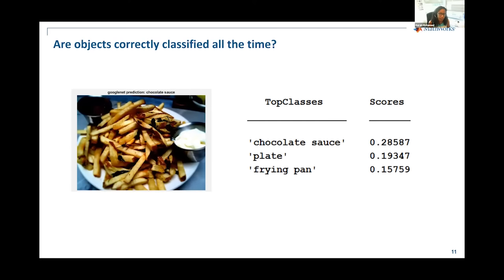And that might be because an object doesn't fall into one of those 1,000 classes that the model was trained to identify. But there can be other reasons too. And if we look at this plate of fries as an example, we can see that GoogleNet thinks that this image is chocolate sauce. And the low score there reflects some of its uncertainty about what object is contained in the image. So what factors do you all think might be affecting the model's ability to classify this image?